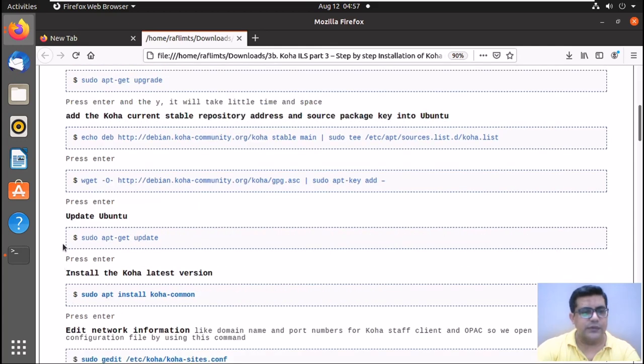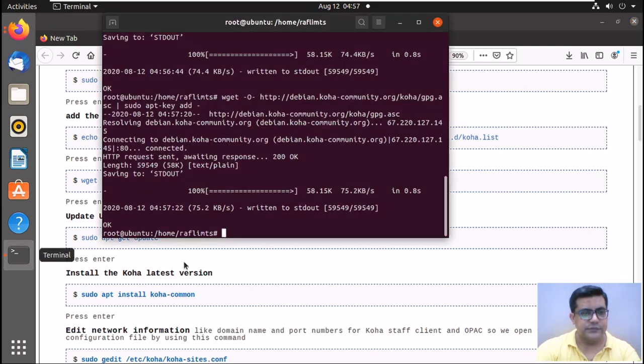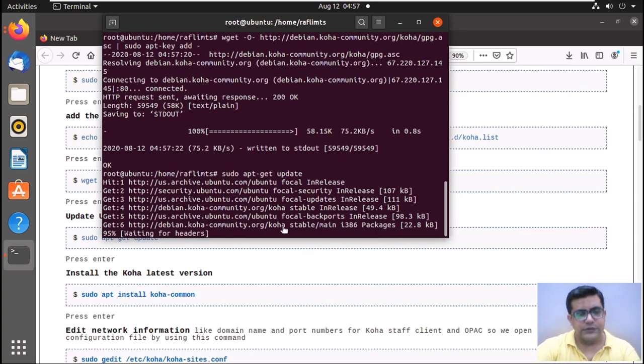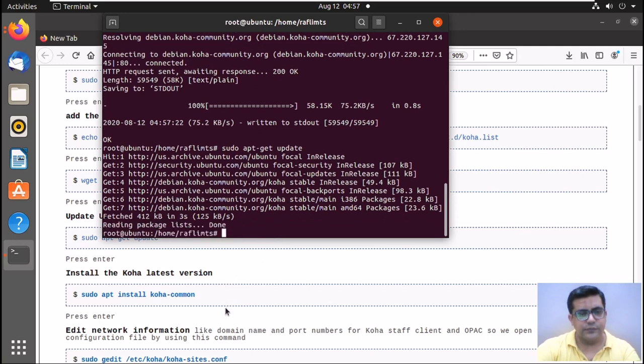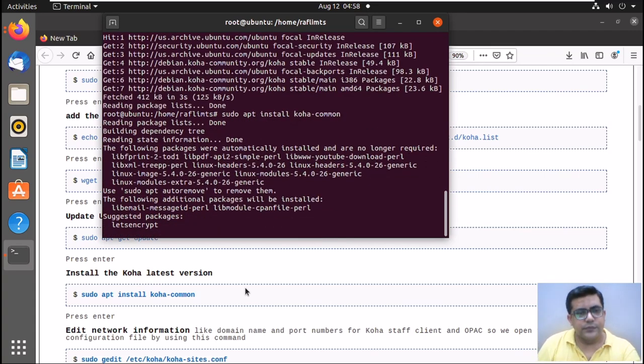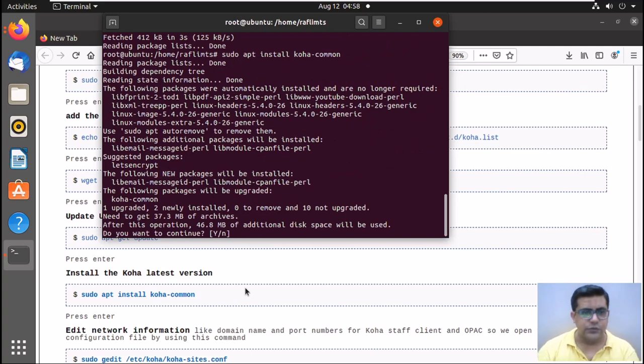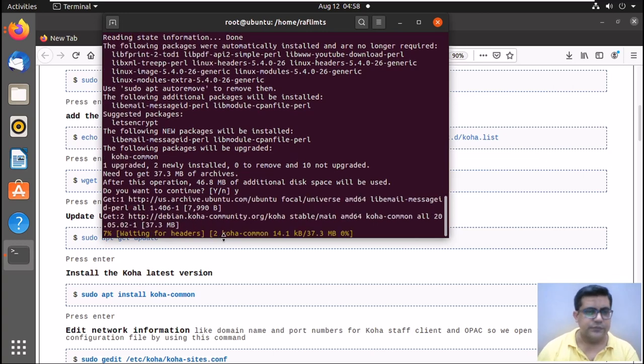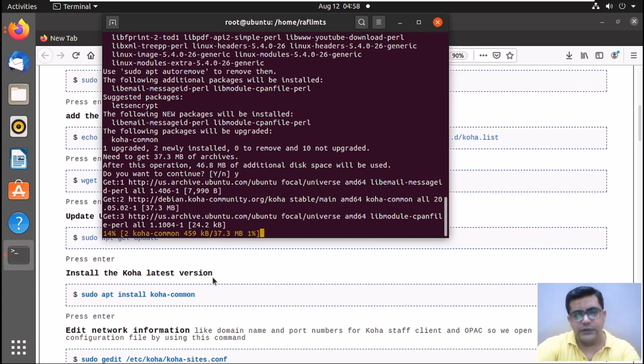Now once again I need to update the Ubuntu system, so I'll run the same command here: sudo apt-get update. Now it's updating. After updating the Ubuntu system, I just need to install the latest version of Koha, and we need to run this command: sudo apt install koha-common. It asks yes or no, it's 37.3 MB. Yes. Now it's installing the latest version of Koha.